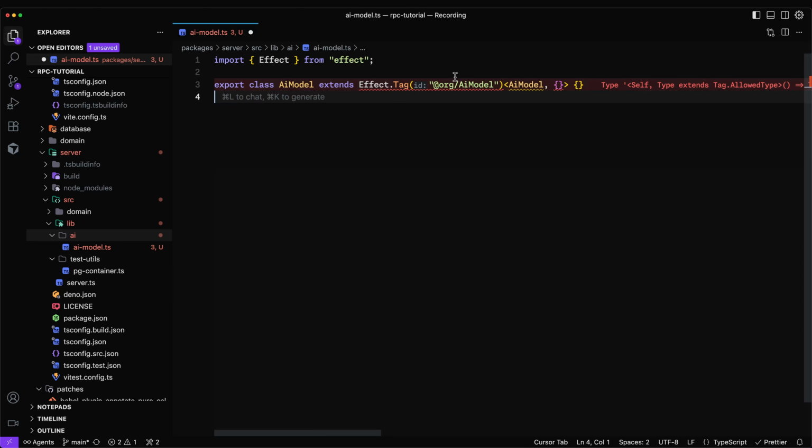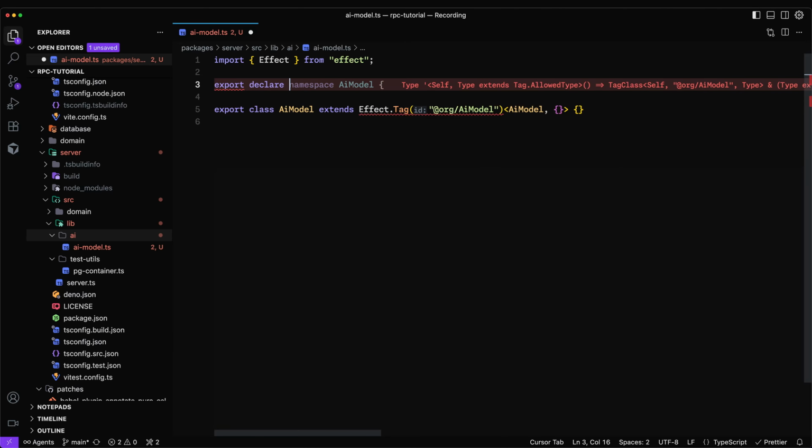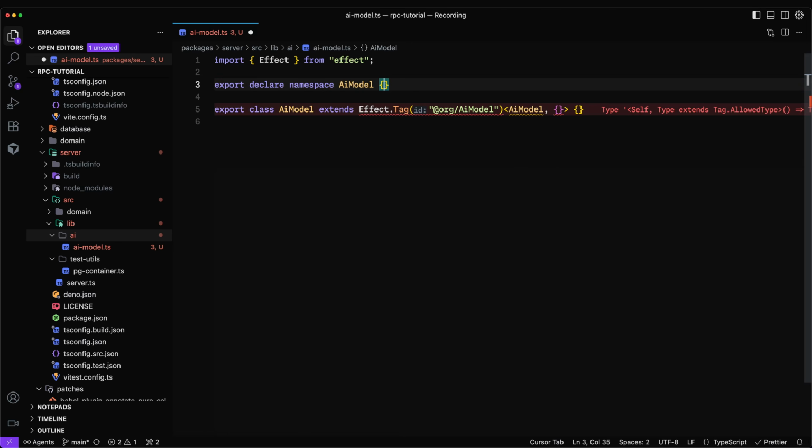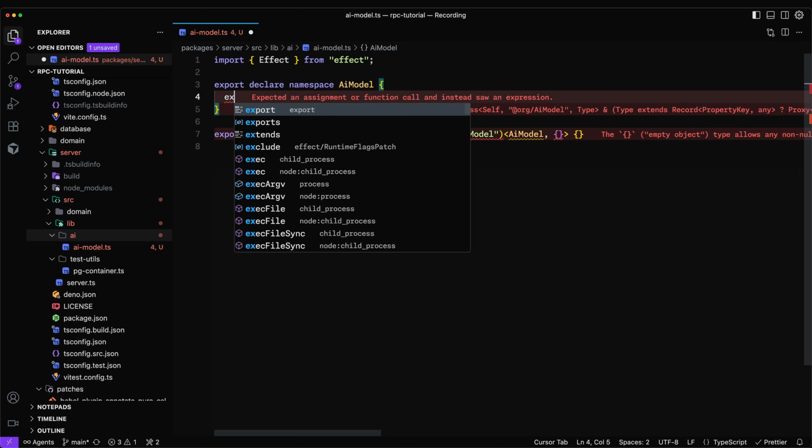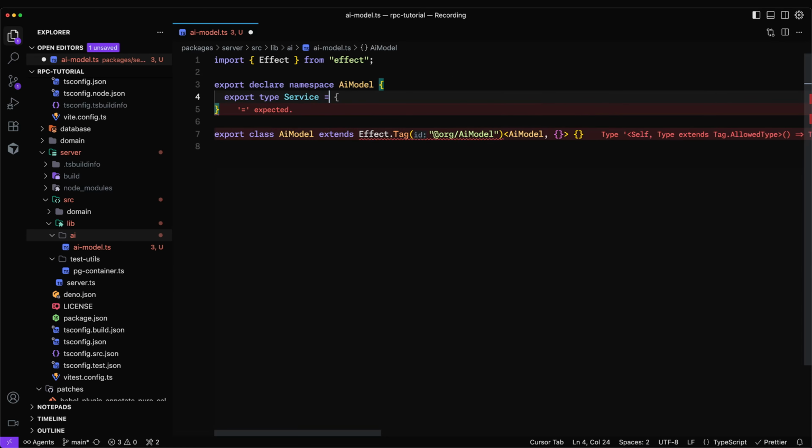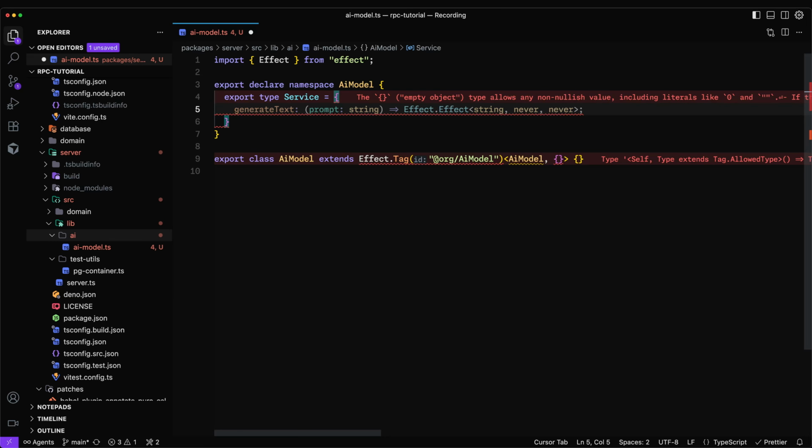Anyway, so with this, let's define the actual service type. So we can say export declare namespace, and this will be AIModel. And the reason we're using declare is because this will only be there for the types. This will not be a runtime namespace. And here we can export a type, which is Service. And we're going to have three methods. We're going to have generateText, streamText, which will give us a stream back, and then generateObject, which is going to give us the decoded or the output type of the passed-in schema.